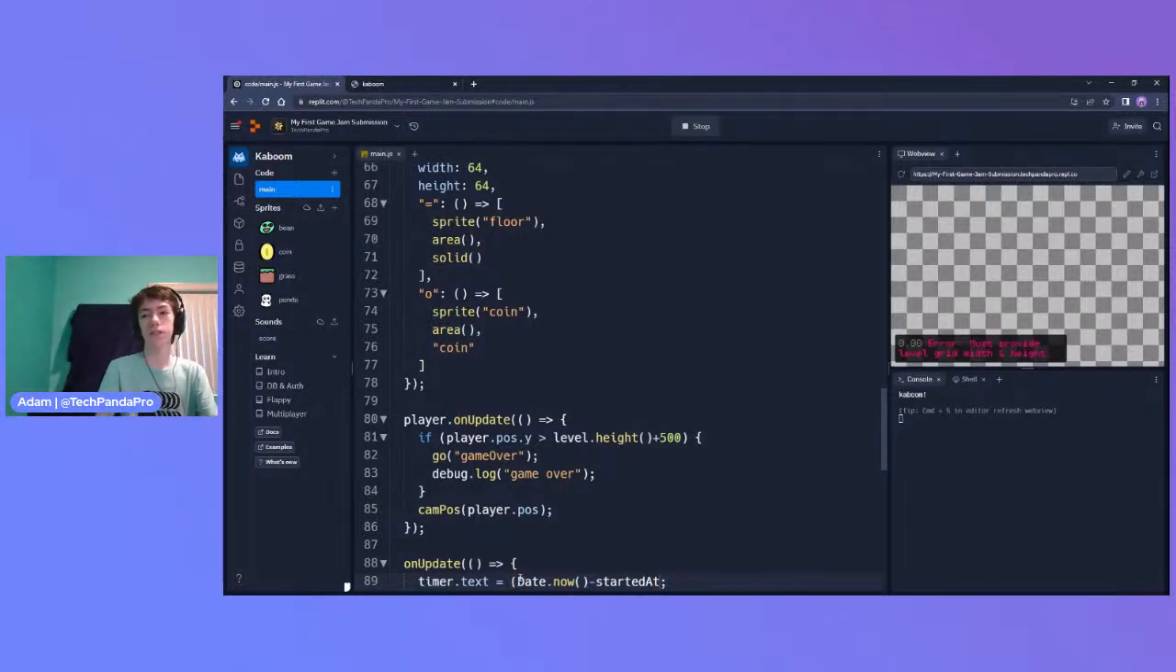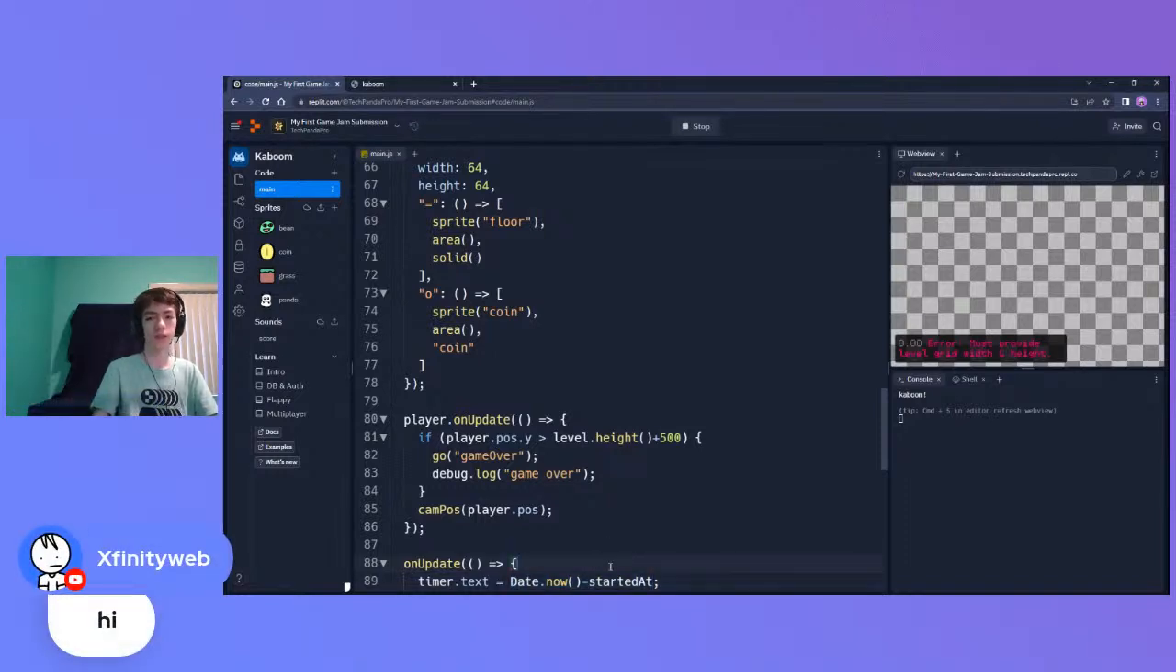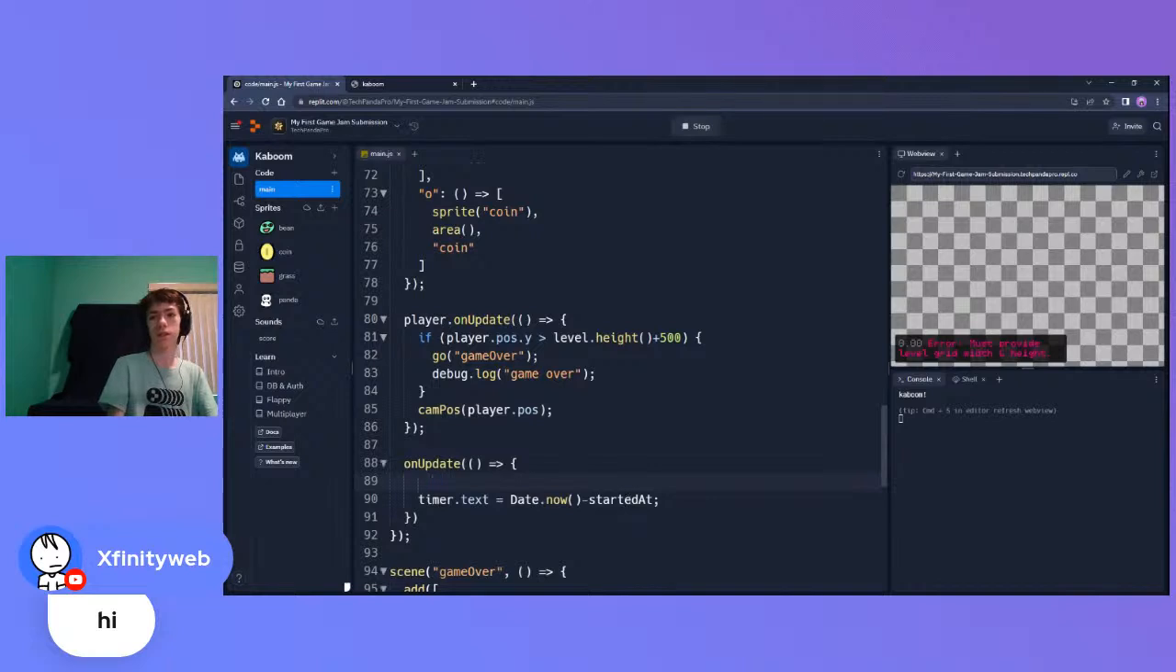Or actually, let's do this. So let's put this in a variable. Let's see. Let playing for equals that.